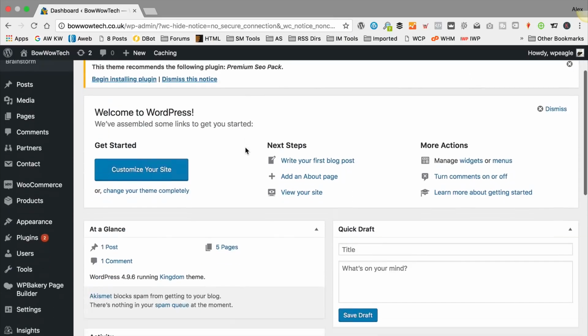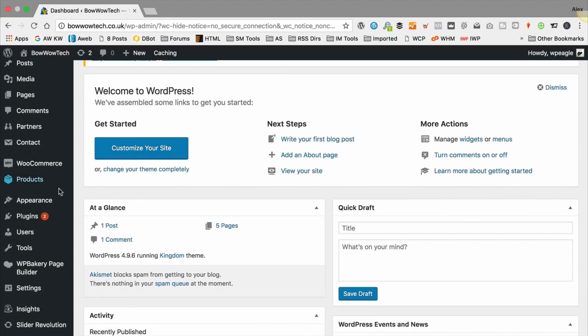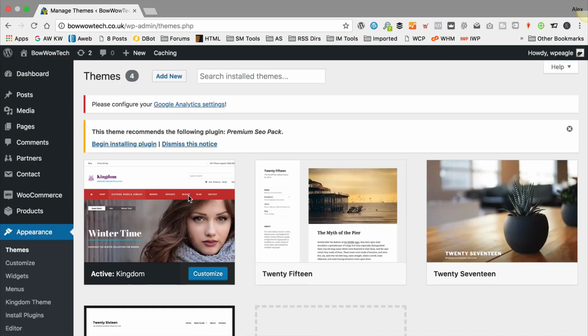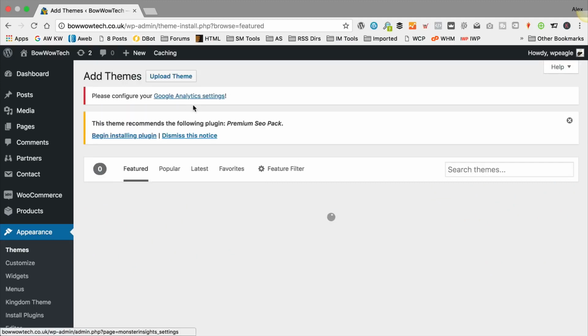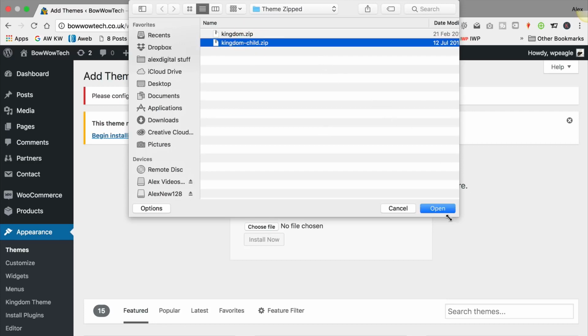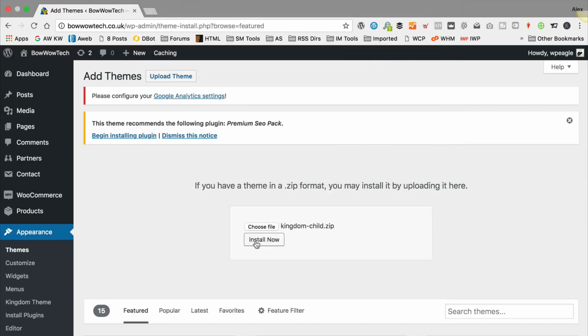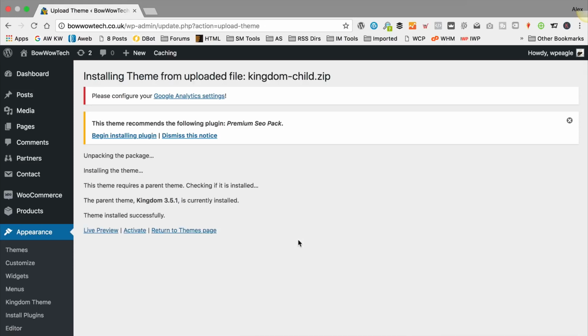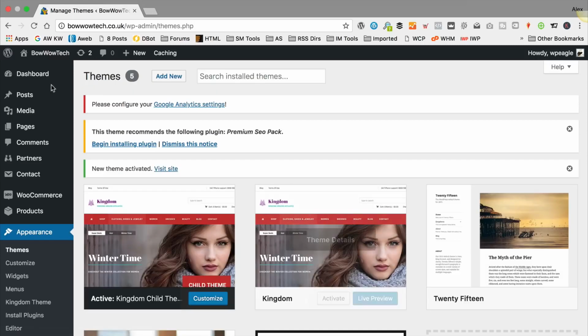So our final step is to activate the child theme. So let's go to Appearance and Themes. Running the child theme is good practice because it basically allows you to do updates and stuff a lot easier. So just trust me on that. So I'm going to click Add New in the theme section and then Upload Theme. And then I'm going to choose a file again. And this time I'm going to select Kingdom Child. Then Install Now. That's all done. Let's click Activate. And that's done. Let's just take a look at the front of the site.